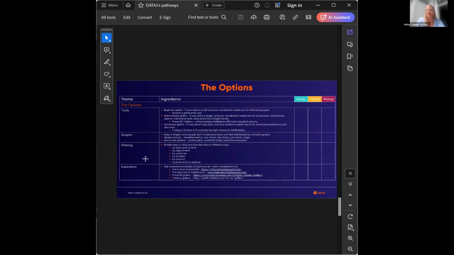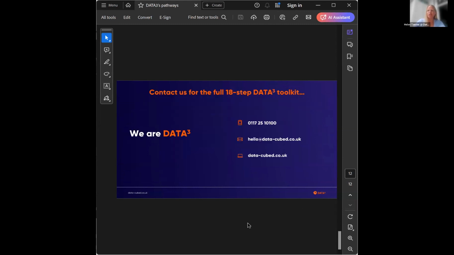And then the next thing you need to consider before you start building is the options. What tools can you use? There's all sorts of business intelligence and data visualization tools. What tools should you use? There's all sorts of pros and cons. What graphs should you use? How should you filter? And where can you get some inspiration? And what we've done in this toolkit is provided you with all sorts of links to helpful places that you can go and explore.